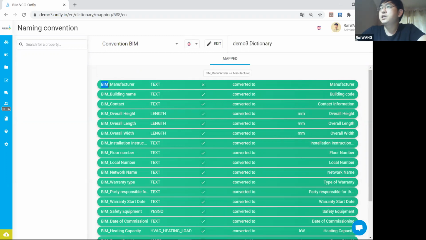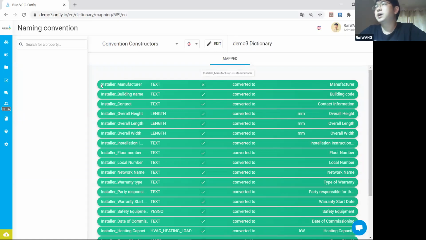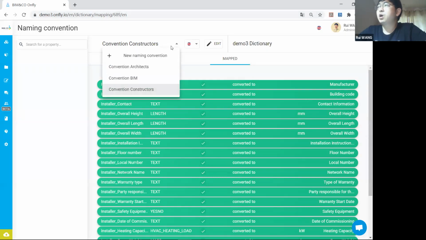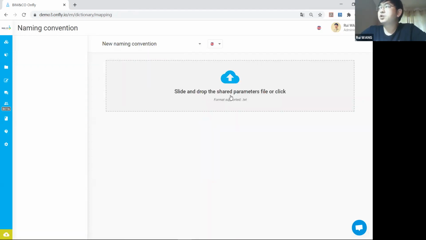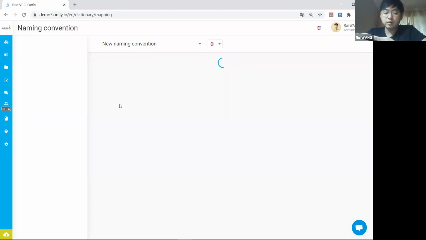For example, I have BIM in the beginning, and also I mapped, I linked all my parameters to the dictionary, simply using the mapping function of Onfly. I have also my convention for constructors. For example, here, I have installer in the beginning. So you can create many different conventions for different disciplines. Even if you have your own language for creating your model, no problem. You can simply import a shared parameter here. So you can create your own naming convention and link it to the project dictionary.